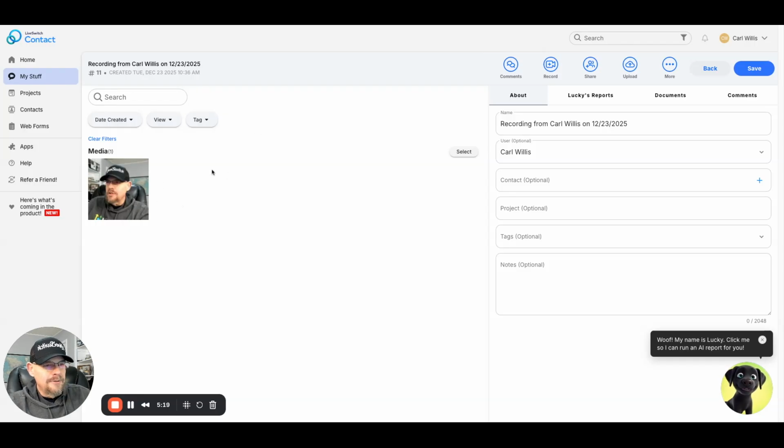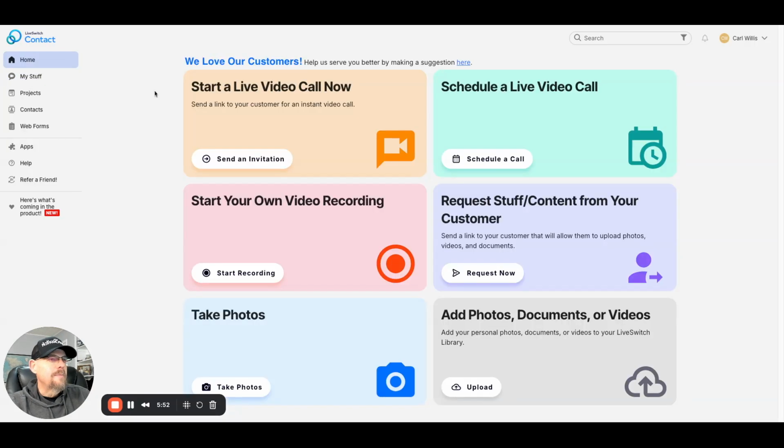Now you can see it went ahead and took my still shot from this recording. It noted the recording, the date and time, who the user was. I could add a contact. I could add a project. I could add tags to it. I could add notes. I could have Lucky, the AI, do something with that. Now, I didn't record any type of video with it that I would want Lucky to analyze, but that goes into the My Stuff category. So let's go back to home.